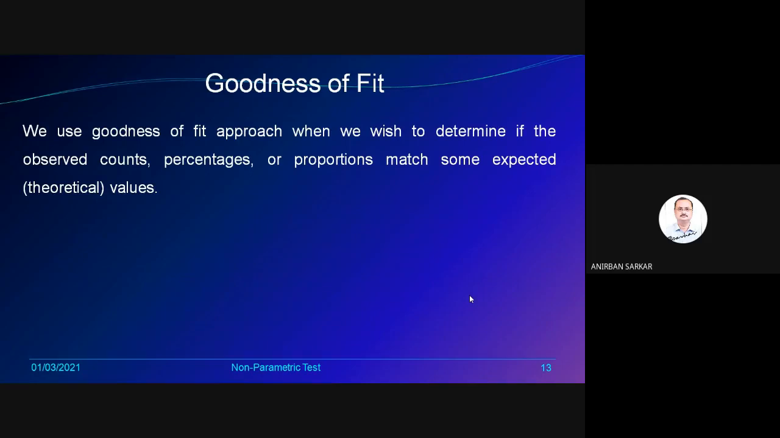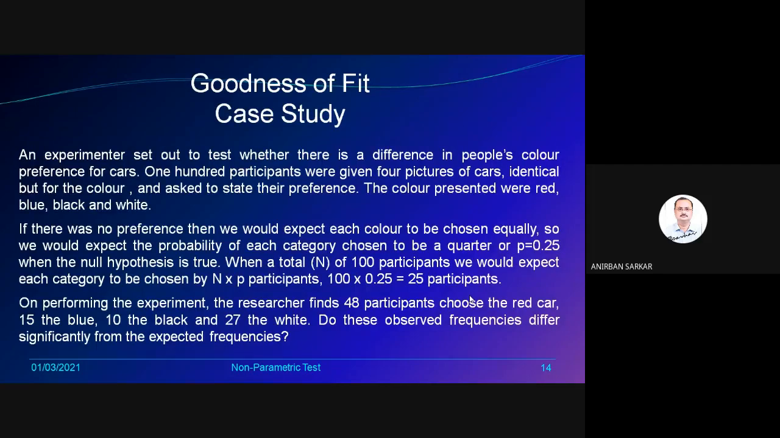So there is observed frequency and there is expected frequency. Now you have to match. You have to determine the matching of this observed as well as expected frequency. And in order to do that, we use this goodness of fit test. Now, take this case study that will help us to understand the goodness of fit chi-square test in proper perspective.